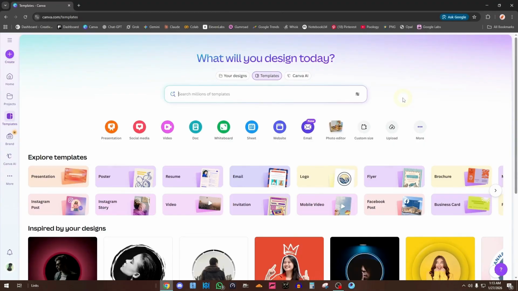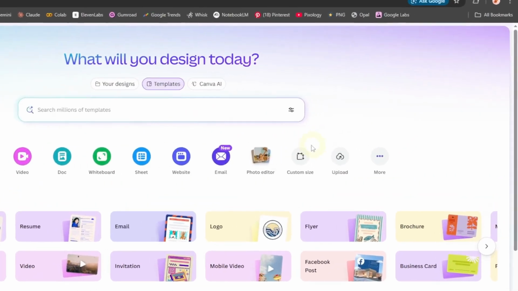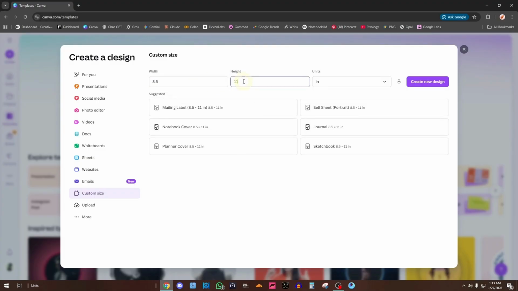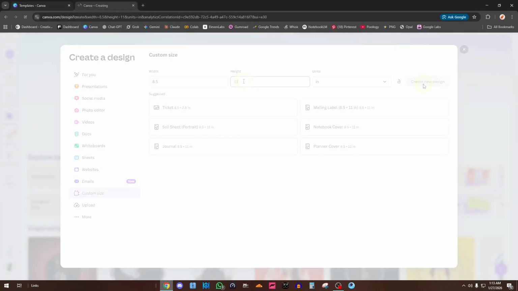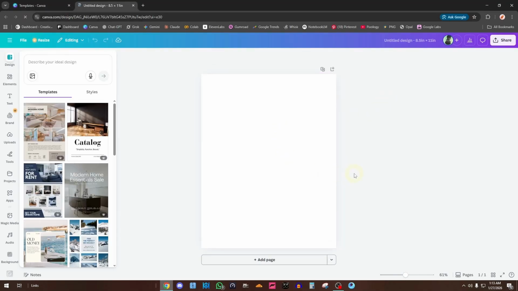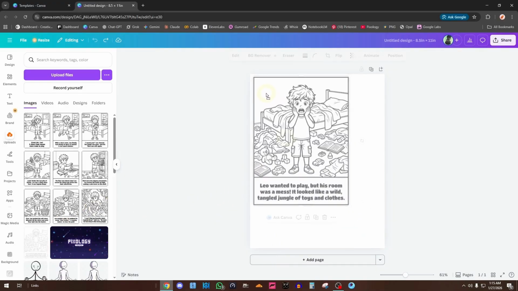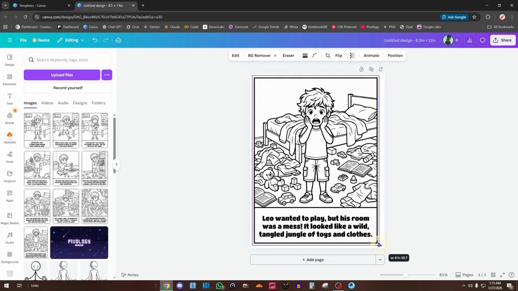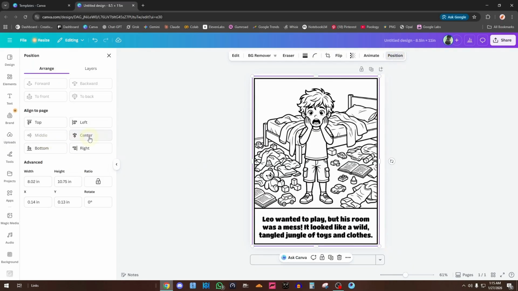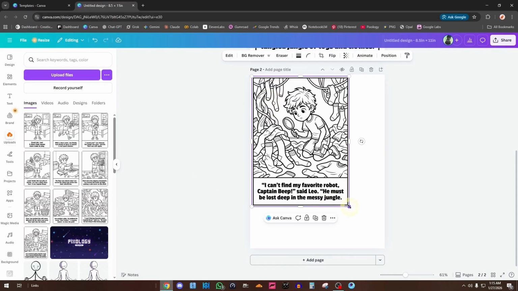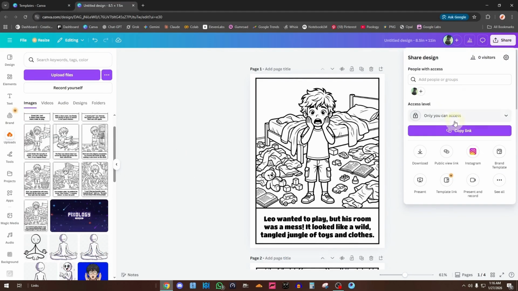For converting them into PDF, you can go to Canva and create a custom sized blank document which is 8.5 by 11 inches. Then upload your images into the media and place them and scale them onto the blank document and then export it as a PDF.